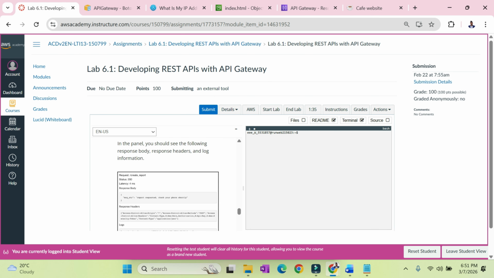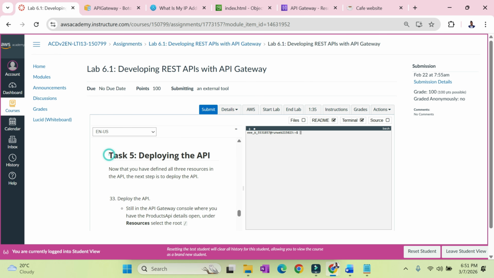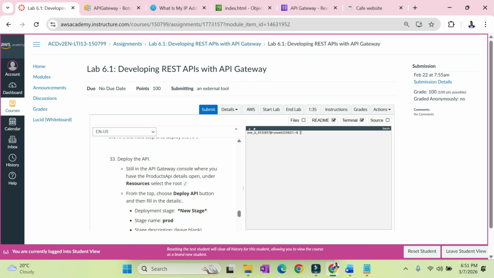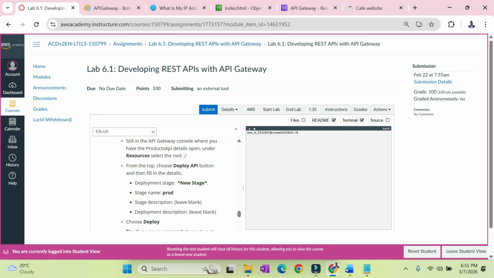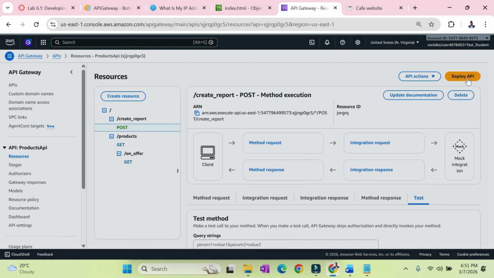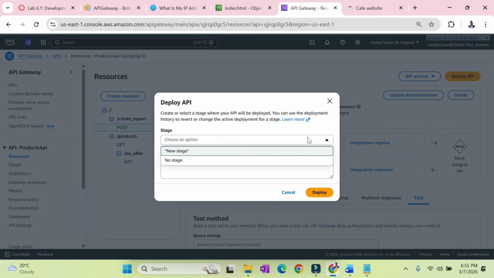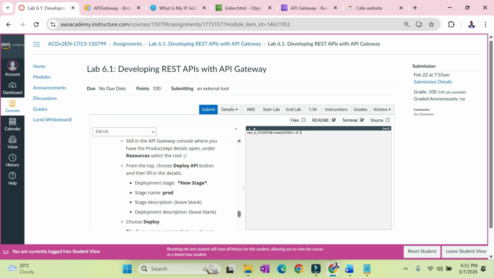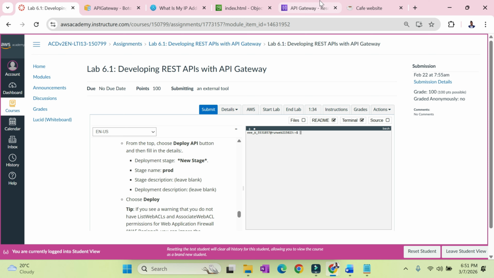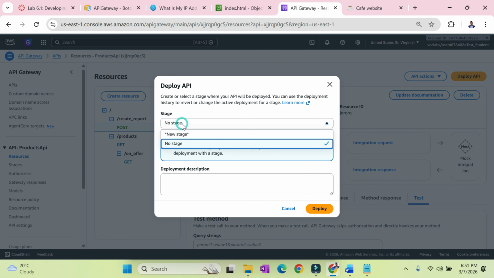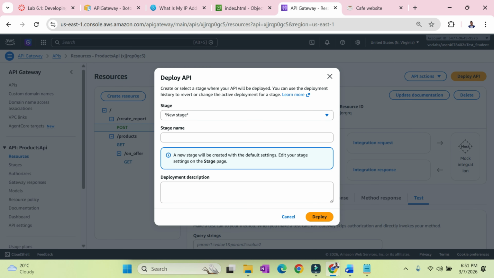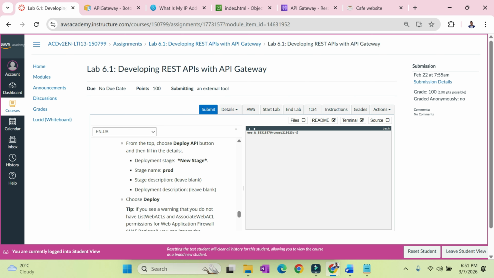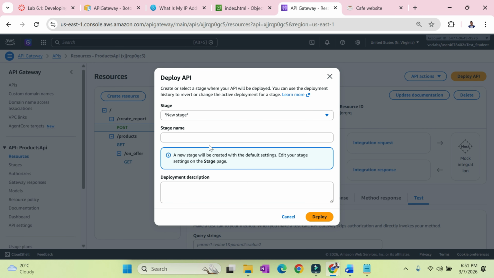Next we are going to execute the next task. Next task is task 5, which is deploying the APIs. For deployment, we'll use the deploy API tag. Here we have to choose a new stage, and for the new stage name we'll write prod. The rest we will keep blank.